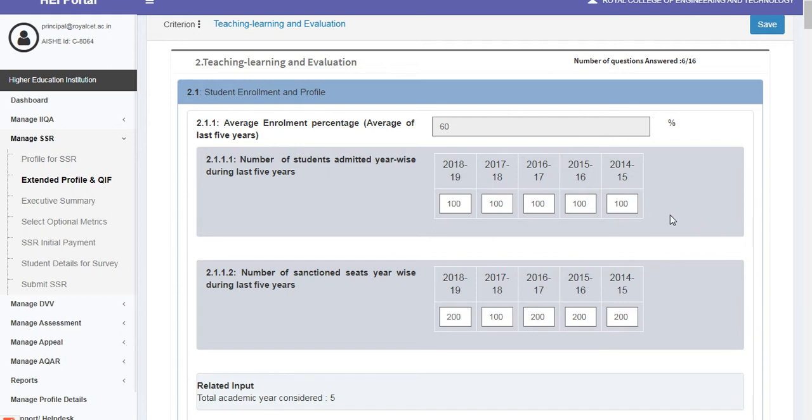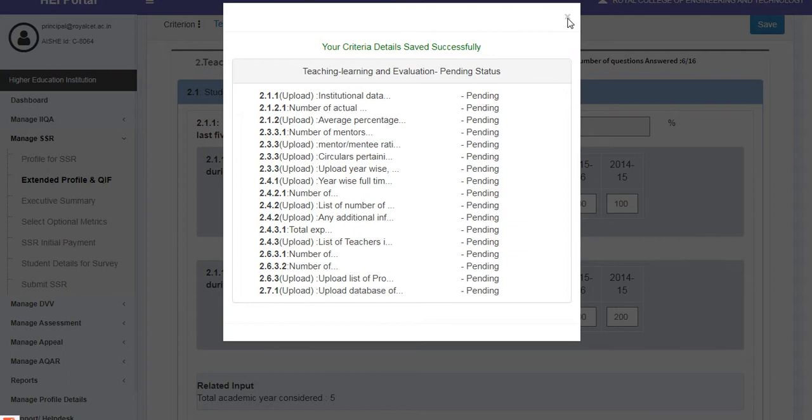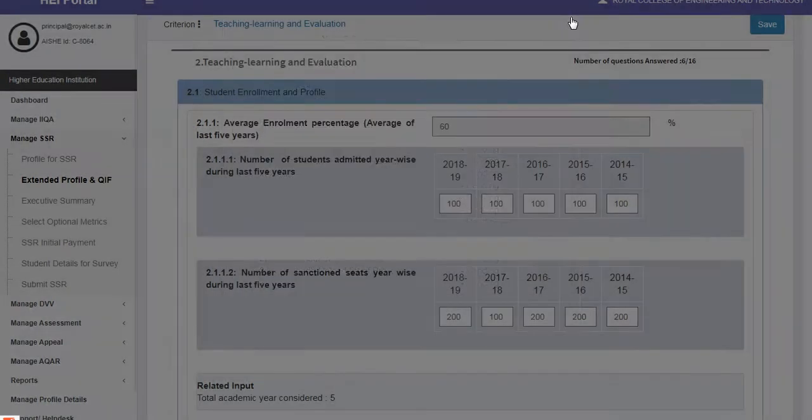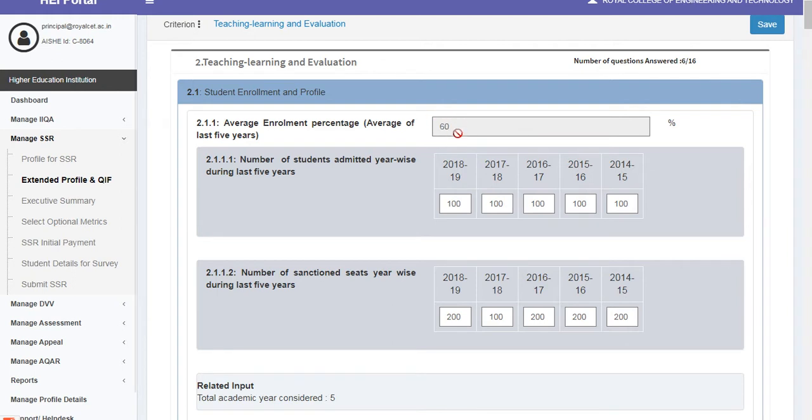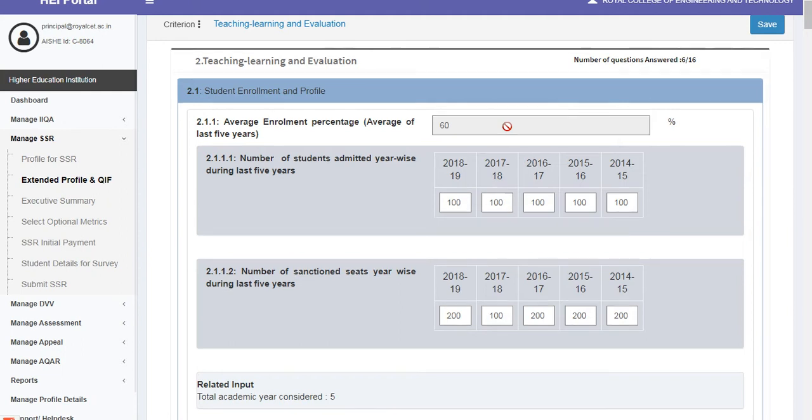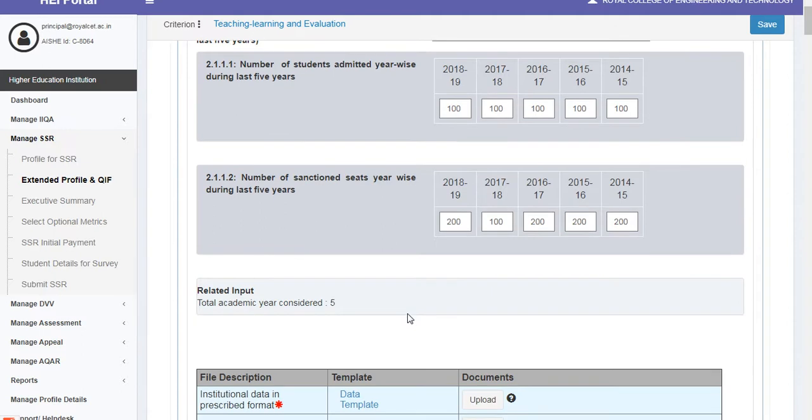So once you fill all the 5-year data and click on save button, the final response of the metric will be displayed. This shows which are the metrics which are pending to be filled by you, which are the uploads which are pending. You can just close this and you can see the final response of the metric displayed here. This box is not editable. Based on the formula, the system automatically calculates the final response of each.